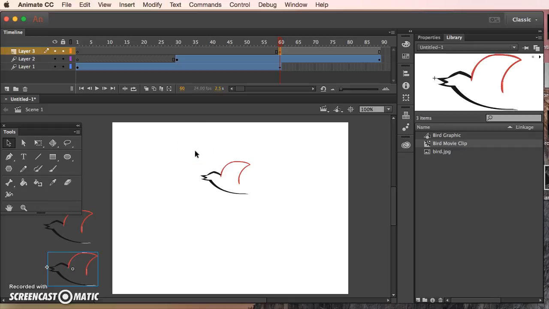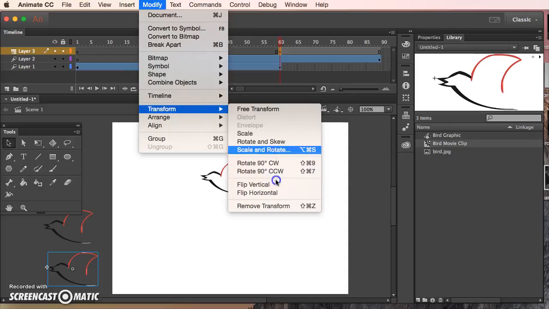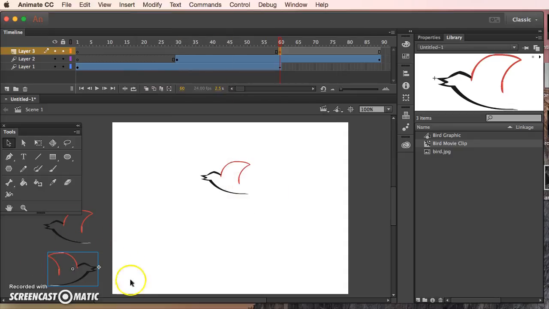So it says make sure you have it selected with the selection tool and choose Modify, Transform, Flip Horizontal. This will flip the entire movie clip so that it's flying from the left to the right instead of right to left. So I'm going to go to Modify, Transform, and Flip Horizontal. You'll see that he turned around there and is now facing that way. We flipped the entire movie clip.